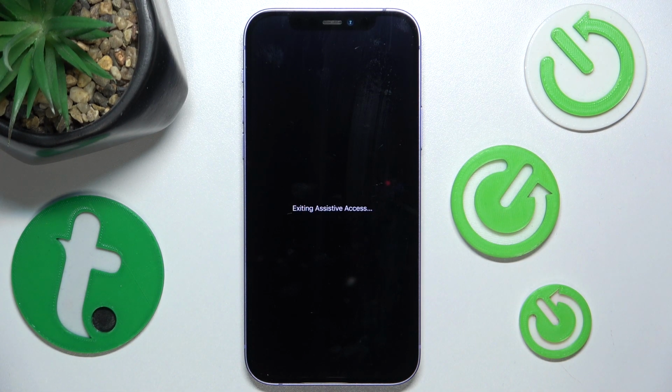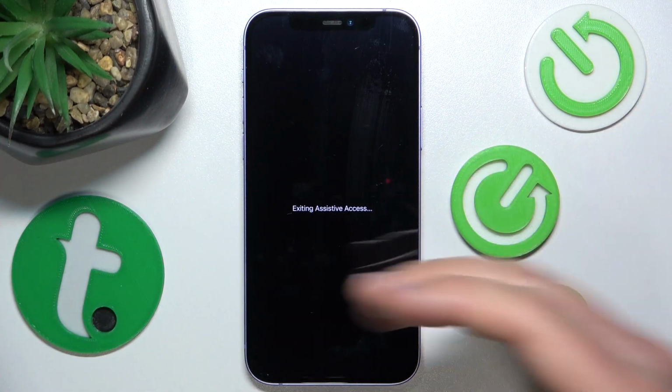This is how you can manage the Assistive Access settings after setting up the Assistive Access before.